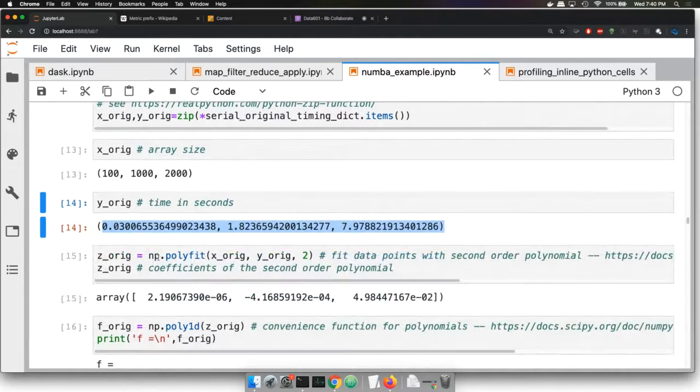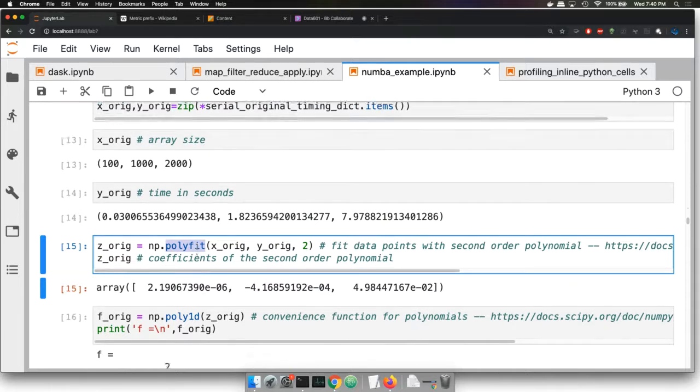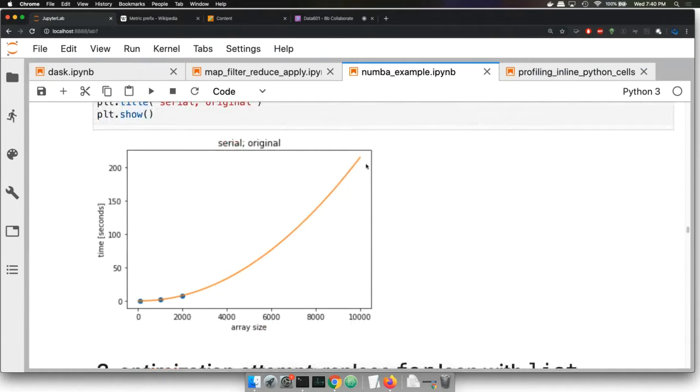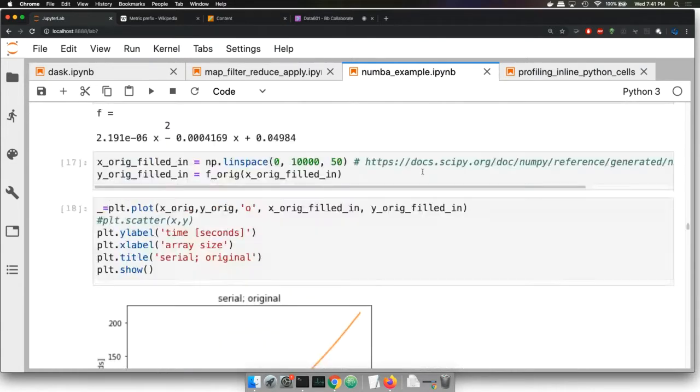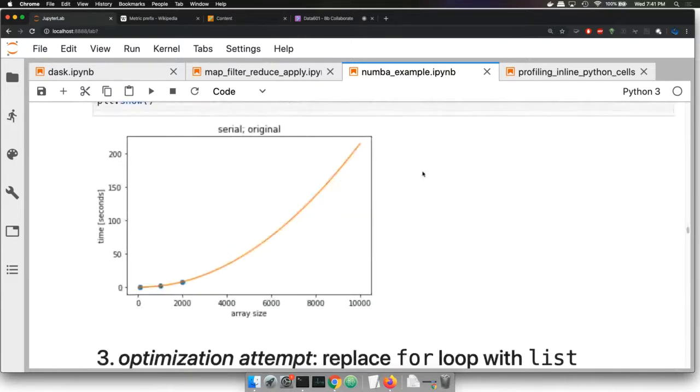And I do a NumPy polyfit. This is a polynomial that we're fitting to the data points. What I get back from the polyfit are the coefficients for a second order polynomial. So that curve here is the second order polynomial, ax squared plus bx plus c. That was my guess based on the data points that I had, and it turned out to be a good fit. Okay, so this is my baseline.